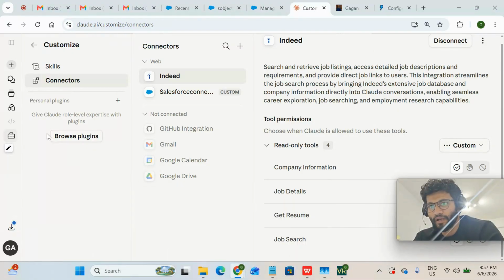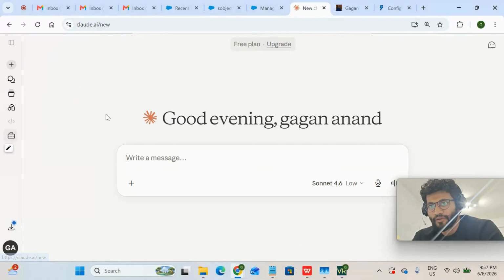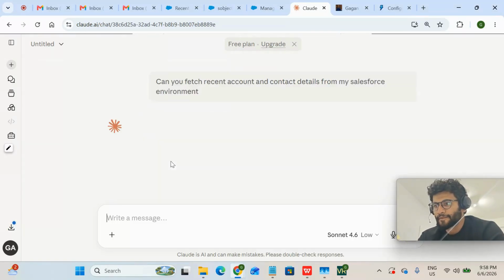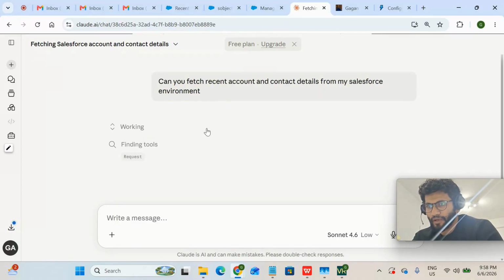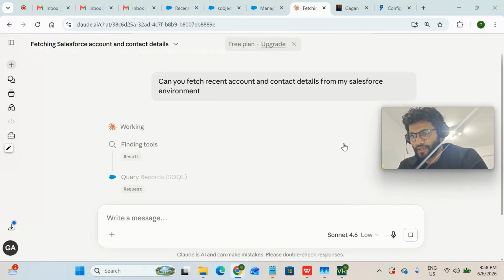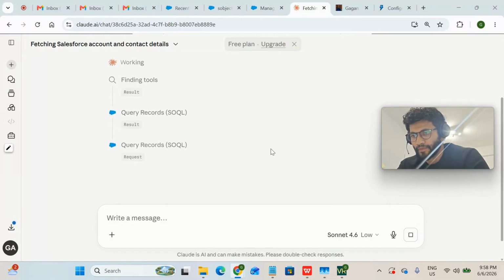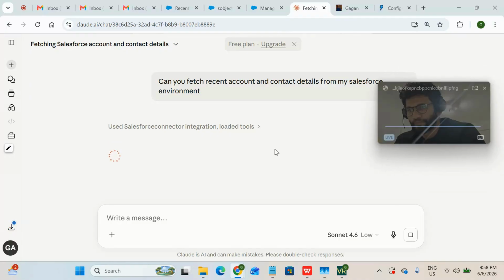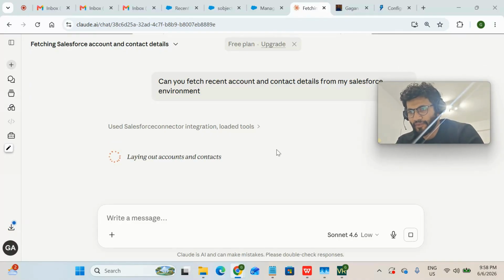So what I have to do now is go to my chat and say, can you fetch recent account and contact details from my Salesforce environment? So now I'm just giving the command and let's see if Claude can fetch that. So it's fetching it now. It's making the query and giving me the data. It's taking some time, maybe it's preparing the layout.